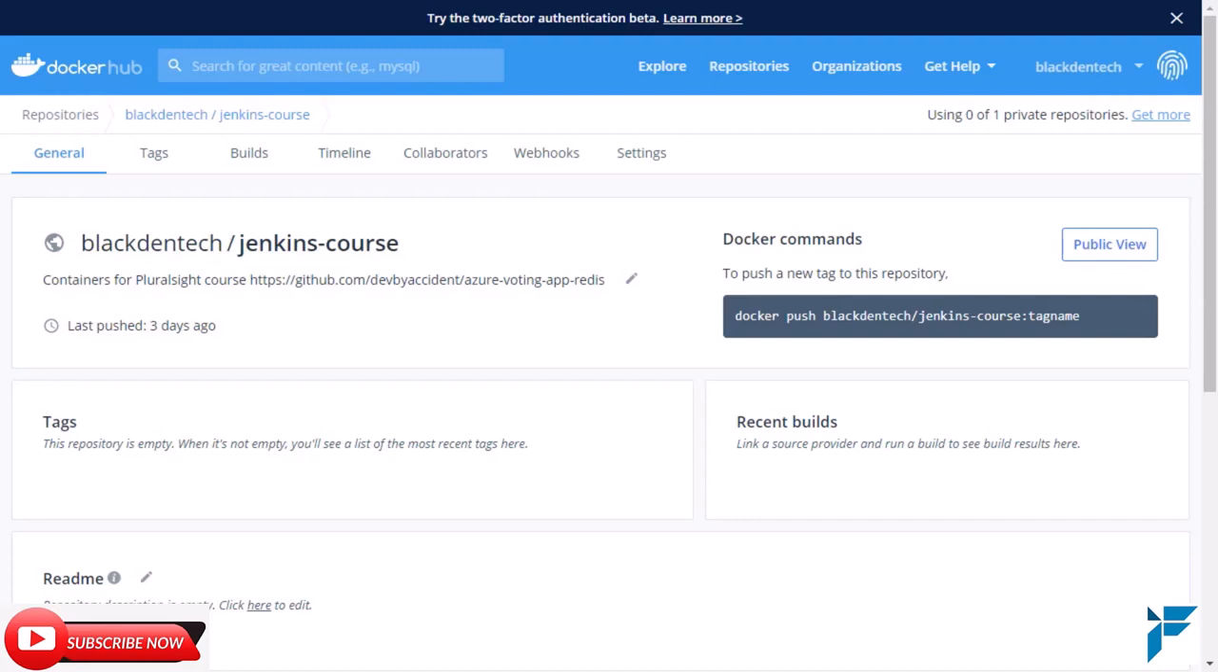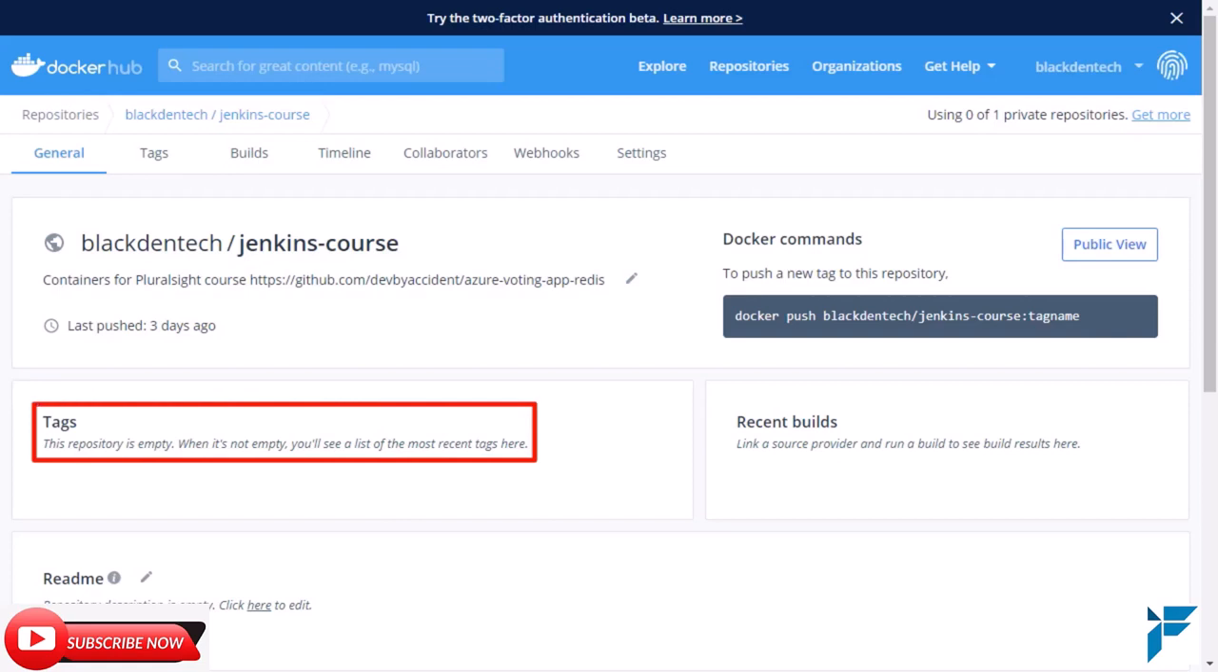All right, welcome back to the course. I'm here in Docker Hub where I've actually put the Docker container repository for this course. You'll see now there's nothing in here. I did have something in here, but I deleted it just to illustrate the point.